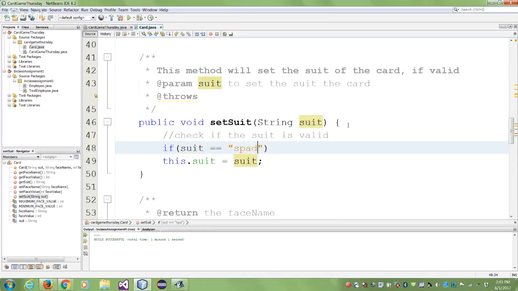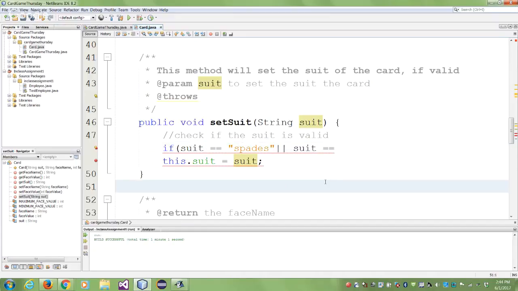Now, is this syntactically right and logically right? I'll just start with spades just because I remember it. And then we'll say or. So in any of the cases, you can start writing your if statements one by one. It's a long one, but since there are 4 values and I want to show you something, tell me where am I going wrong. Can I compare strings with this? Syntactically, it is not incorrect, but logically it is incorrect.